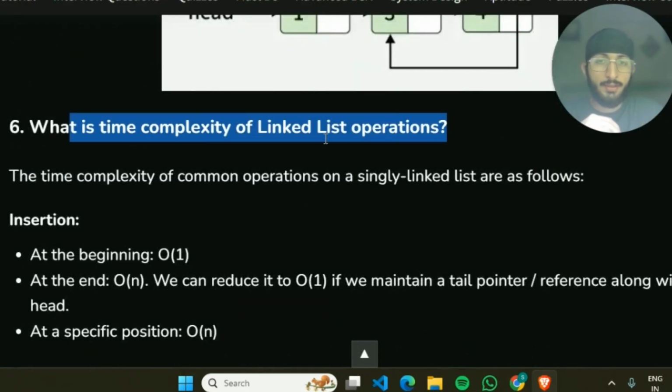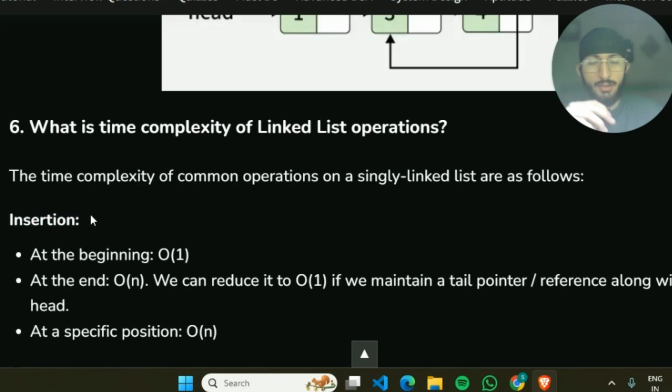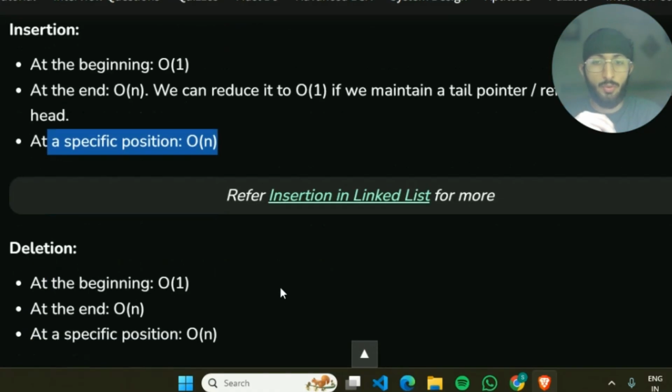Now, what is the time complexity of linked list operations? So, firstly, for insertion at the beginning we have O(1) because we already have the head pointer. Then at the end it will be O(n) because we will have to traverse the whole list. That is n number of linked list nodes. So that would be O(n). But we can reduce it to O(1) if we maintain a tail pointer or a reference along with the head. And at a specific position also O(n).